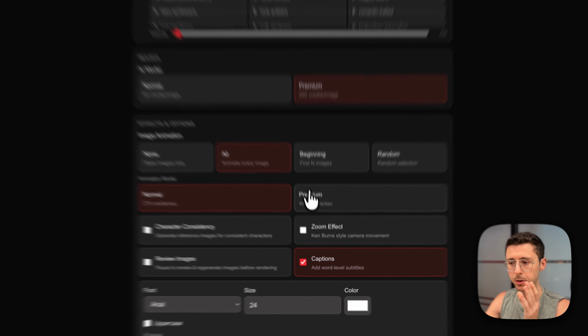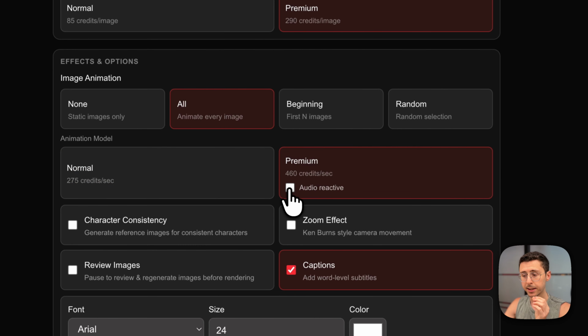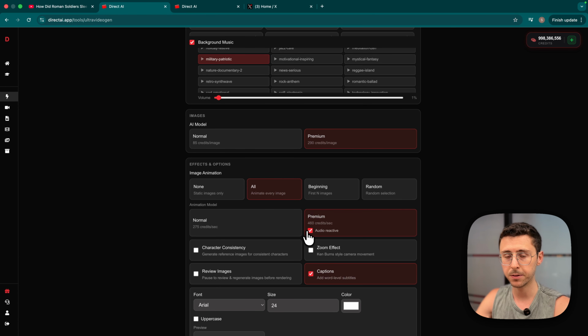So for animation model, I'm gonna go with the premium one because it's gonna bring this audio reactive option, which is essentially the sound effects for my different scenes. So for a video like this, you don't necessarily need a sound effect for the scenes, but I like to use it and show it to you.